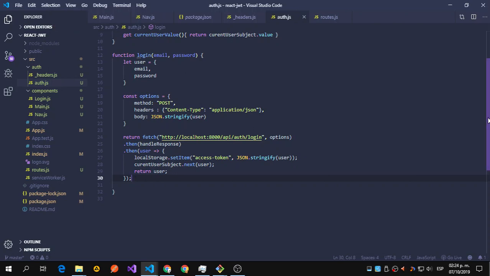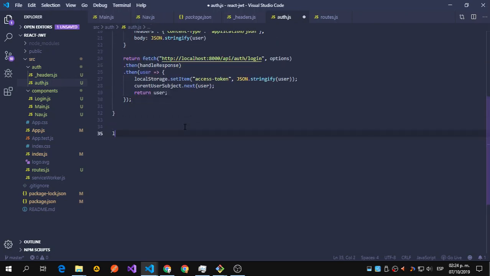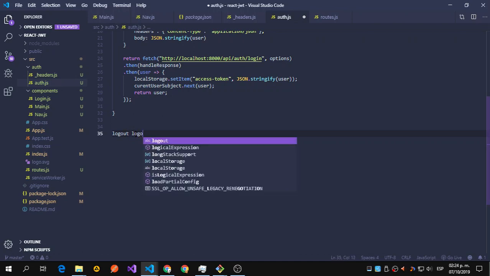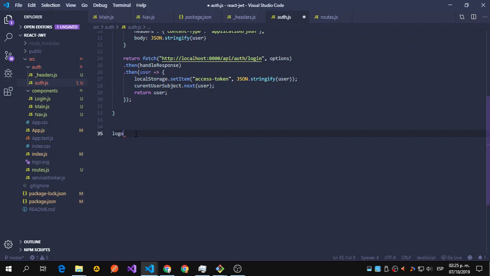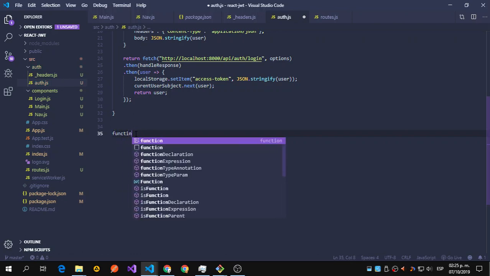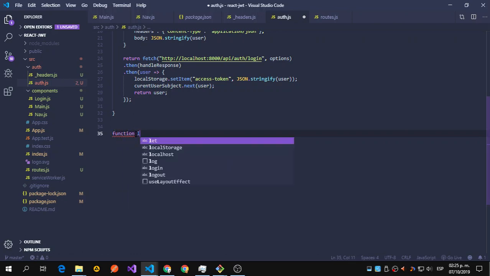So we're going to handle now the logout. In line 25, this function is going to go inside the headers, I think. No, sorry, it's going to go below the logout. So I added the function here also, forgot. So let's say function logout.